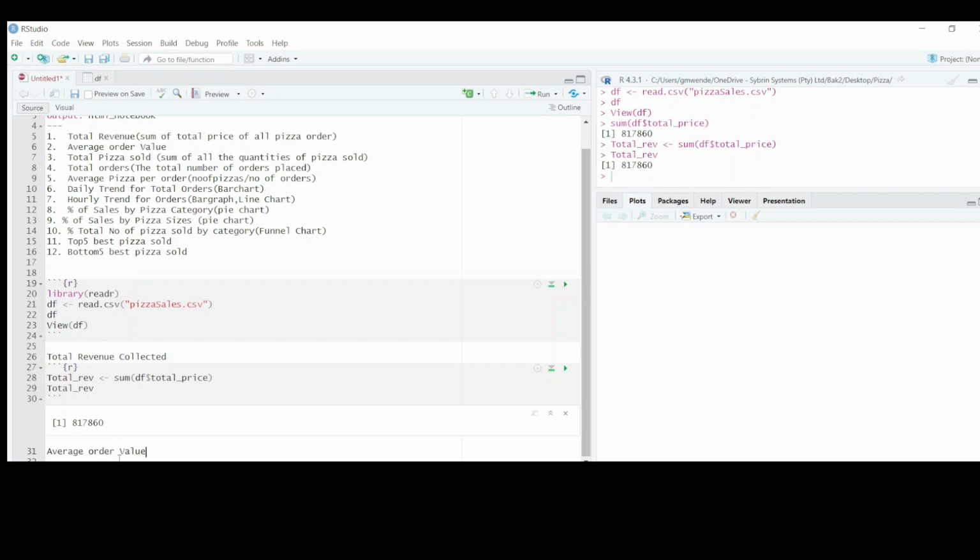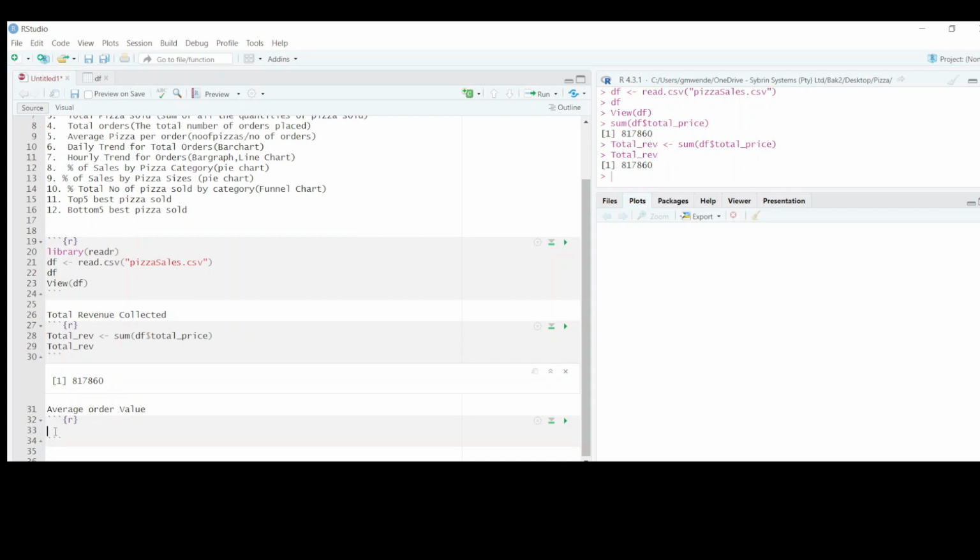Okay, here. So I create another chunk here. How do I get the average order value? How do you get the average? Average is the total price divided by the number of orders. So already we have the total price, but then the question is, how do we get the number of orders?